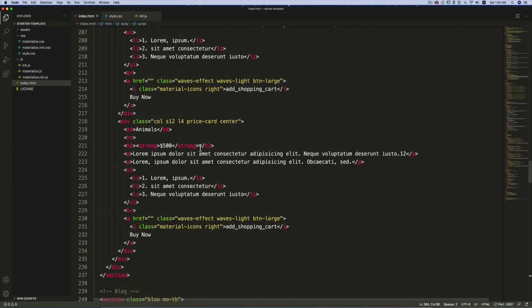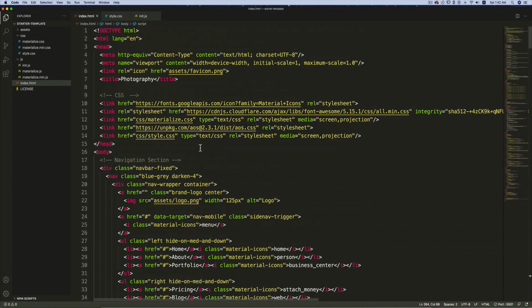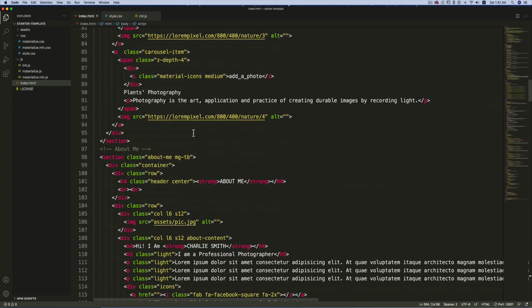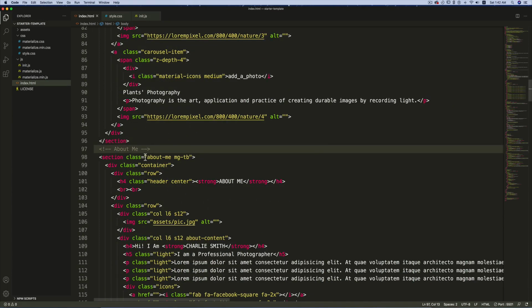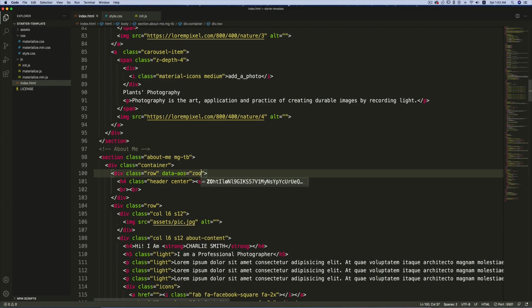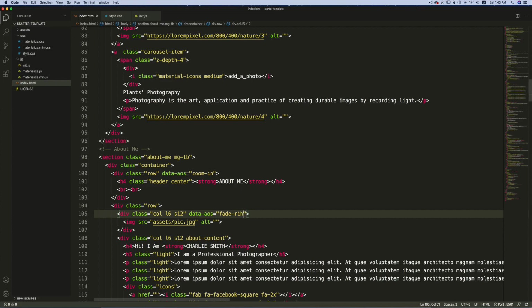I'll add this effect to the about section. So in the about section I'll add this effect. So in this div, this row, I'll add an attribute called data aos, and here I'll specify the effect. So here I'll write zoom in. I'm going to copy this attribute, and also I'm going to paste it in this column, and here I'm going to change this to fade right.